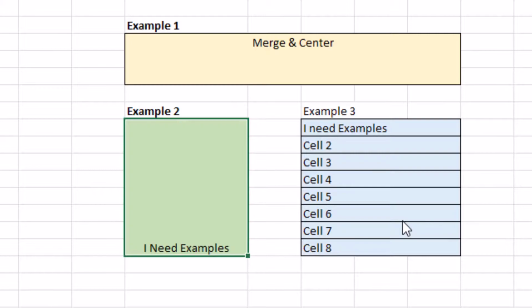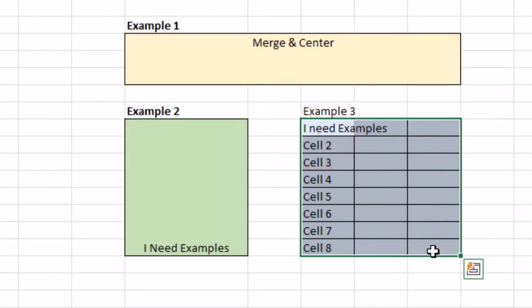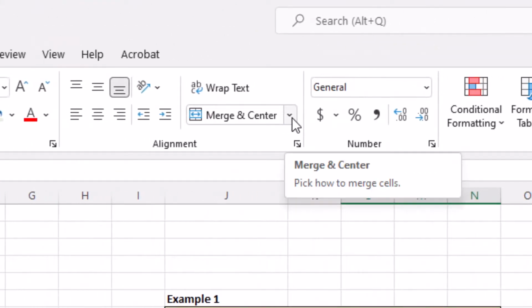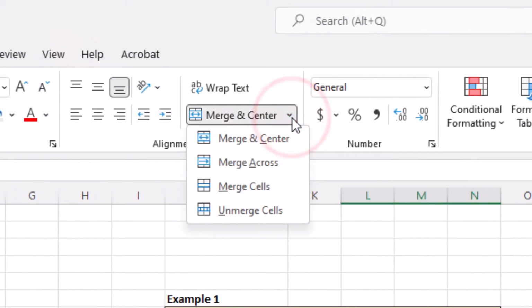Moving on to the next merge tool, we have Merge Across. This tool allows us to select one or more cells in one or more rows and merge only the horizontal cells for each row. Let's look at example 3. We want the cells in each row highlighted in blue to be merged. To do this, select cells L12 through N19. Click on Home, but instead of clicking on the option Merge and Center, click on the arrow just to the right.